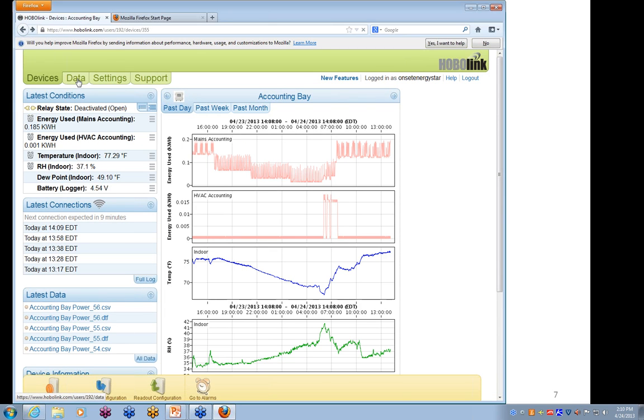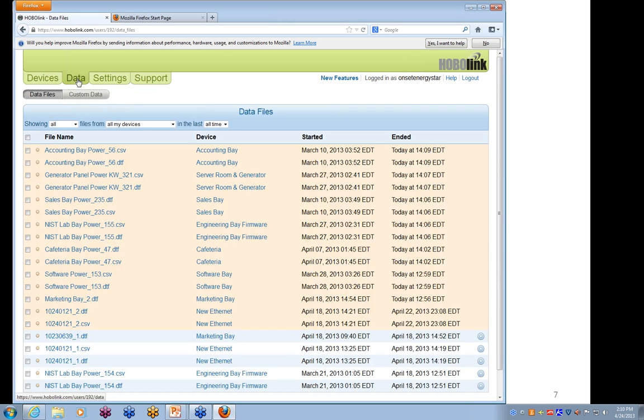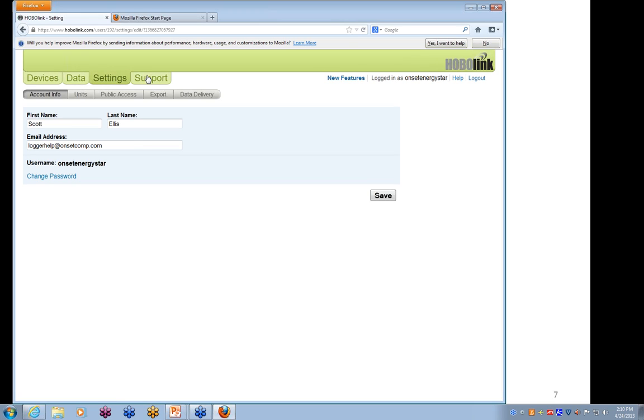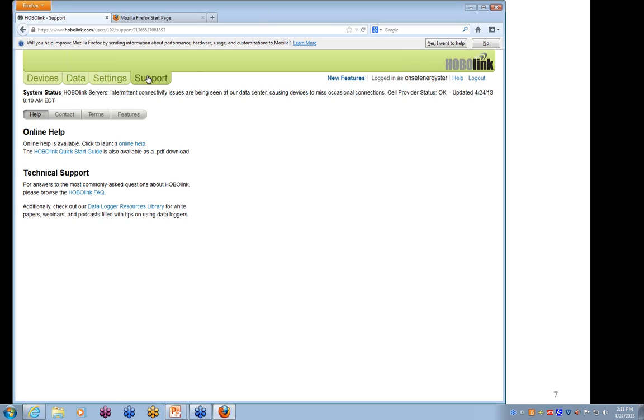So moving a little forward, you can go to a data tab. The data tab is separated out into the actual data files, and those are CSV or text-based data files and our binary data files that come directly off the loggers. And you can get into custom data, but that is one of the new features, so I'll hold off on getting into any detail there. And then there's a set of settings and a support tab that has a variety of items.